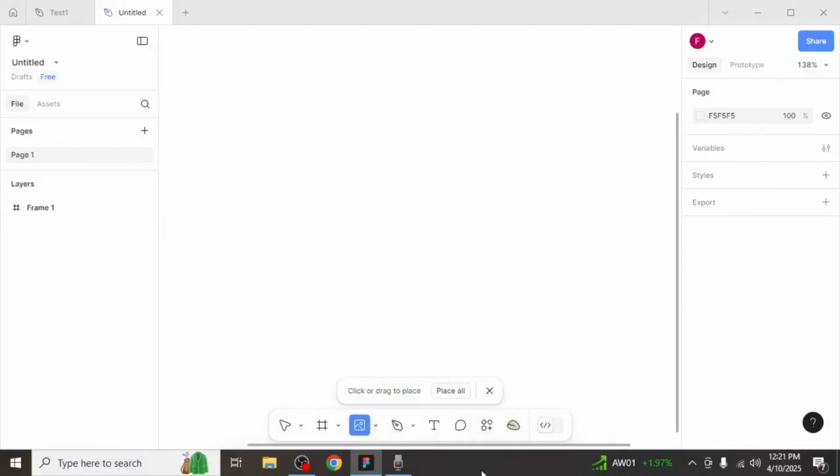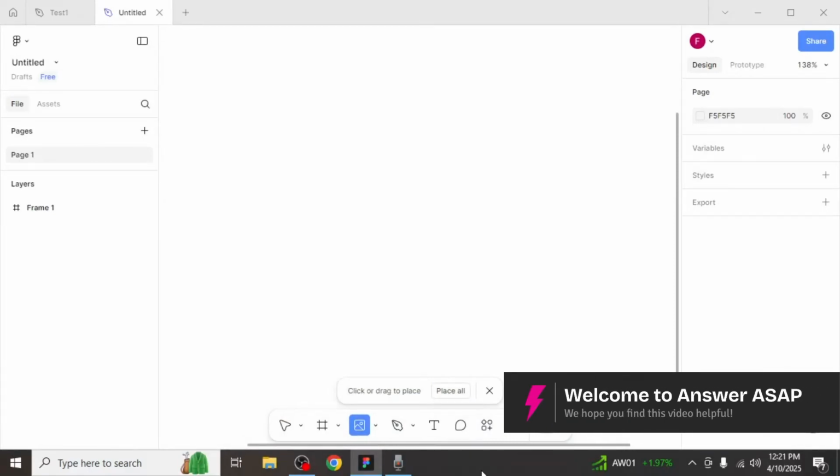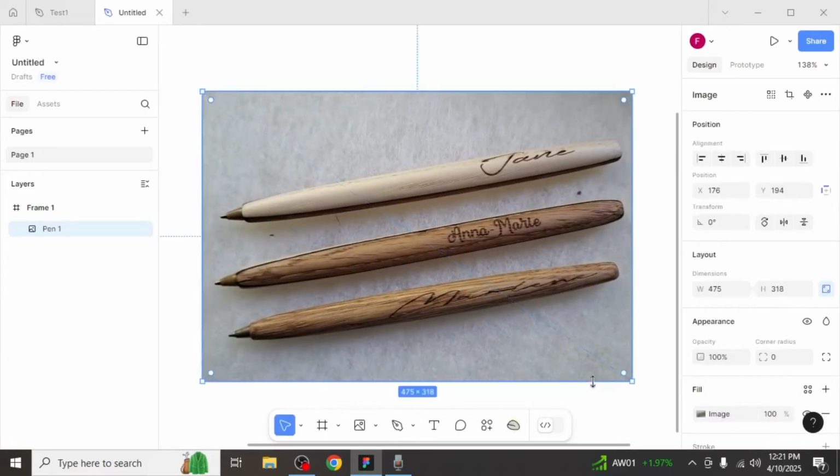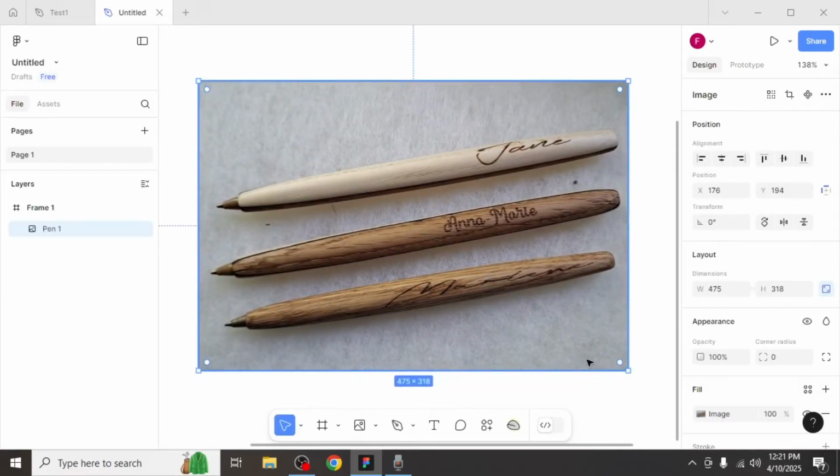In this video, I'm going to show you how to blur an image in Figma. To begin, import your image into your Figma workspace. Once your image is placed, look to the right-hand side of your screen where you'll see the Design panel.